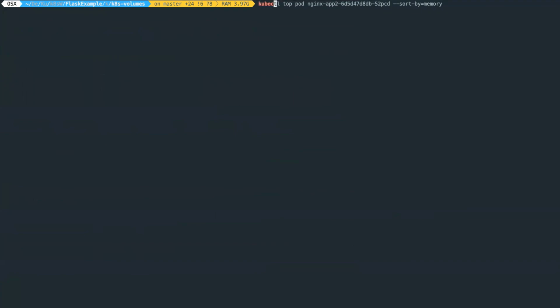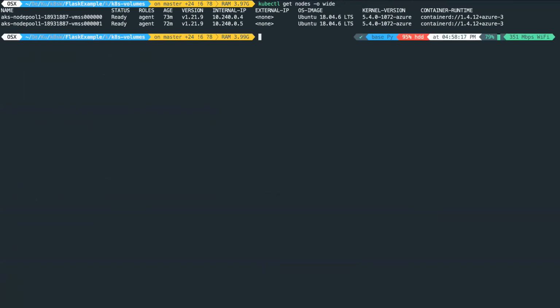So let's say kubectl get nodes. So we have these two nodes from Azure Kubernetes Service. We want to cordon node 001 and 000. Okay, I'm going to copy the name, and then I'm going to say kubectl cordon help.